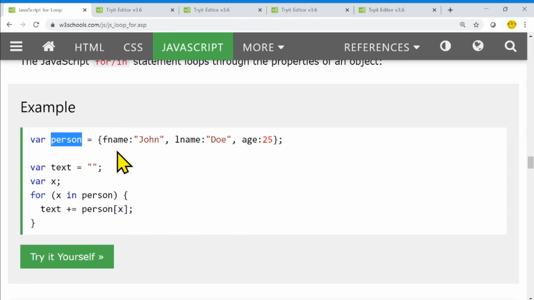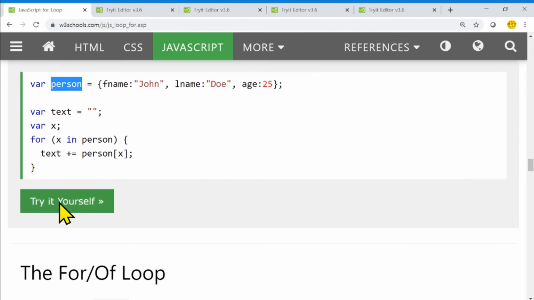And if we are using that fname, then the value will be John, thus John. That will be concatenated to this initial character string that is empty, and after that those are all concatenated together, and we can see the result like this.